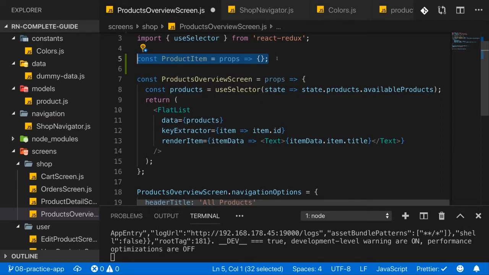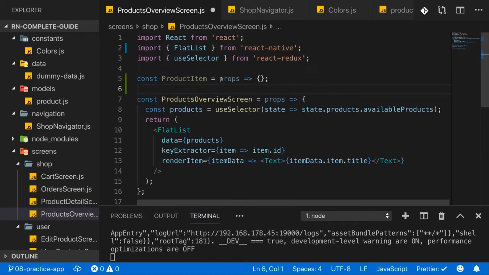Once these separate components get very big, you should still consider splitting them into separate files though, so that your files stay small. And if people want to have a look at one of the two components, they don't have to scroll over the other component they might not be interested in. So that's one thing to keep in mind.